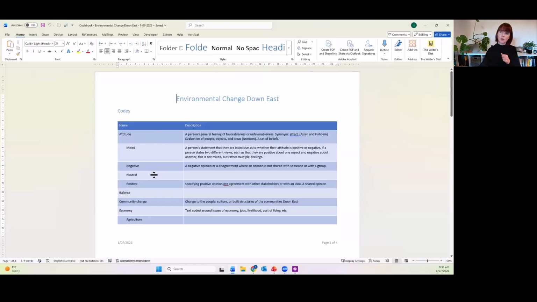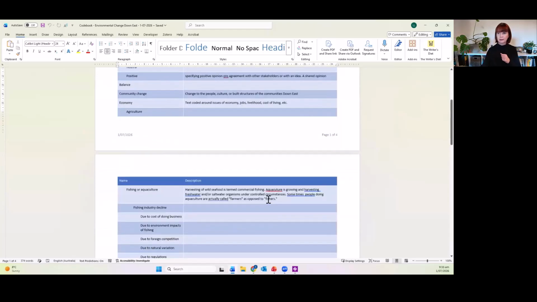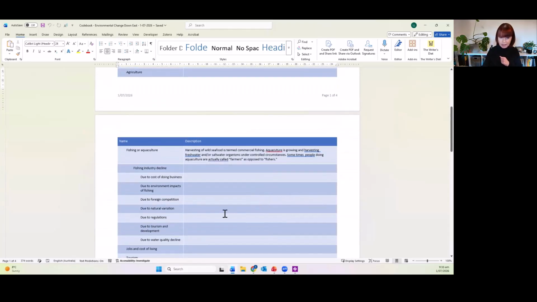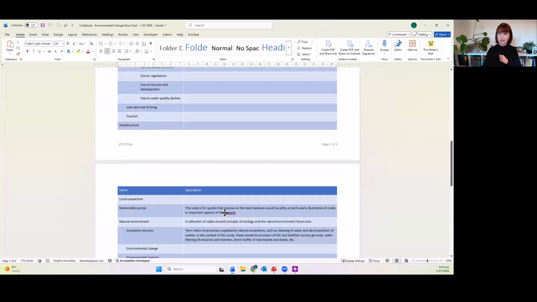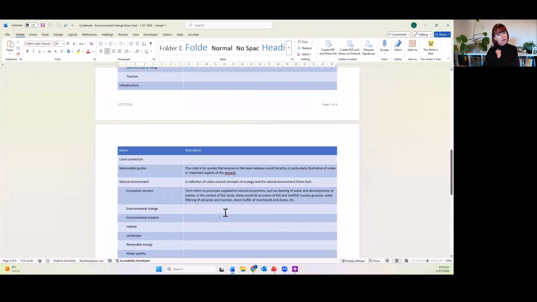It's got the codes in the first column and these descriptions that I mentioned in the second column. And if I scroll through, you can see there are indeed a few missing for this particular project. So this is the kind of thing, I always have it printed off in front of me when I'm coding in NVivo. I find it really helpful and quick to refer to.